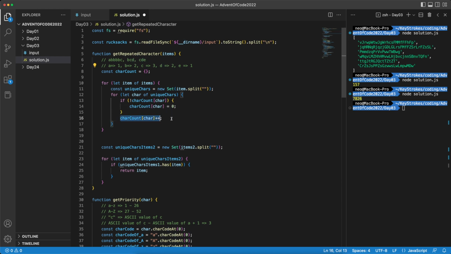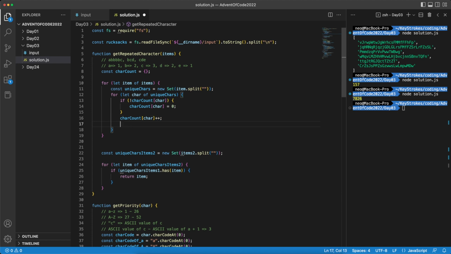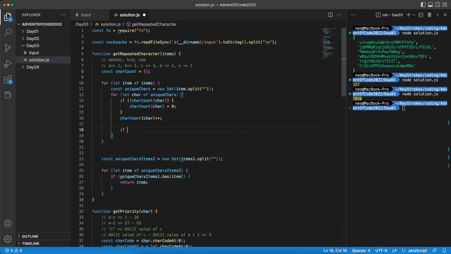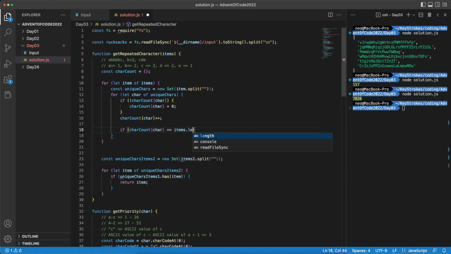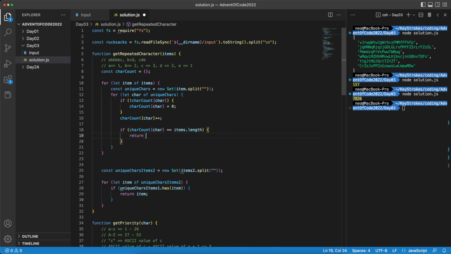So after incrementing the frequency for that character by 1, we can simply add a check here. If the char count of this character is equal to the length of the items, then that means this character is present in every single string. And then this basically becomes our repeated character. And we can get rid of the rest of the things that we have here.